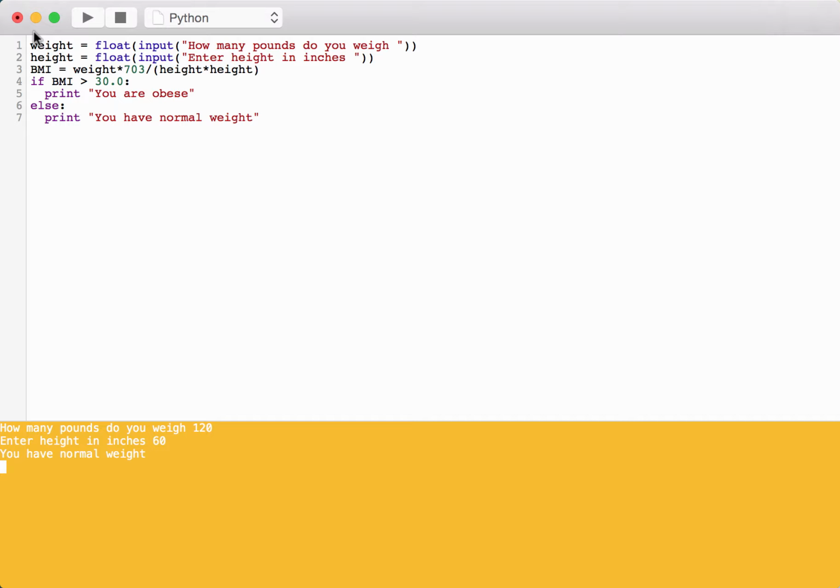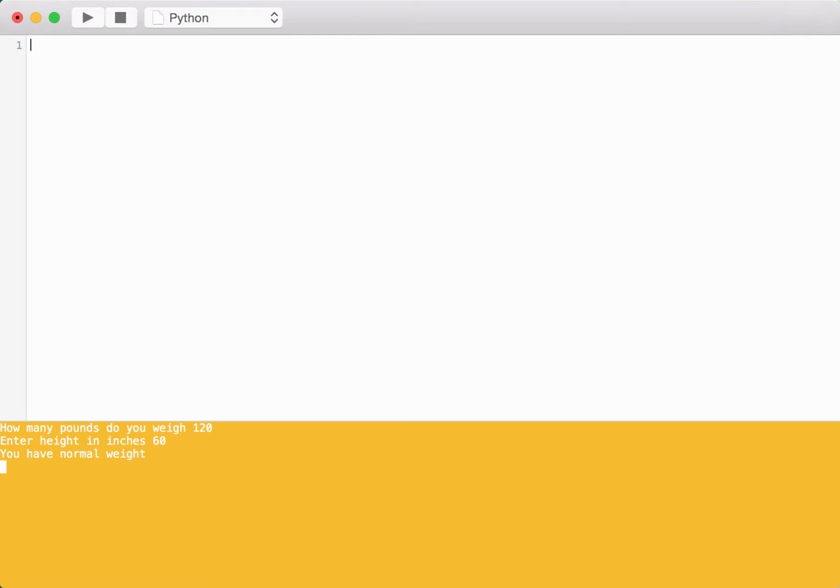Now you can also have the else if, which in Python is written as elif. So let's make an example to illustrate how to do that. I'm going to get a score on a test. So I'm going to say score is equal to int input, "enter test score," and then we'll say if score is greater than or equal to 90, grade is equal to A.